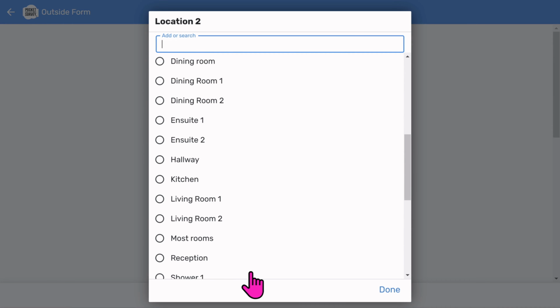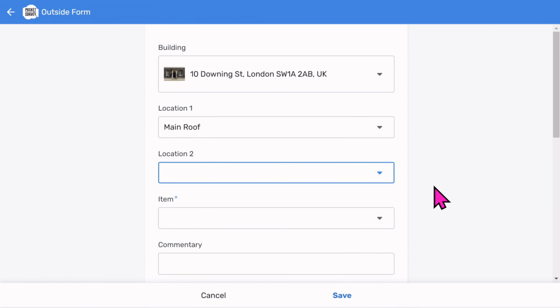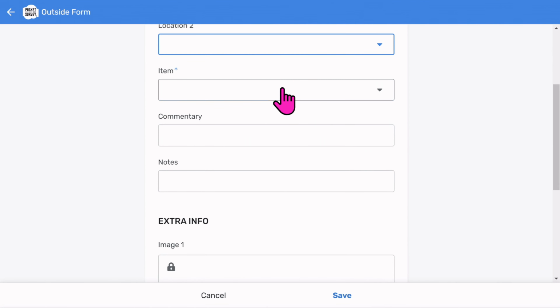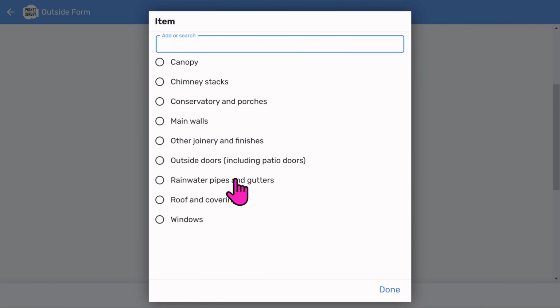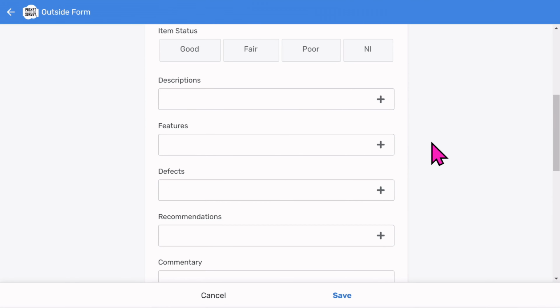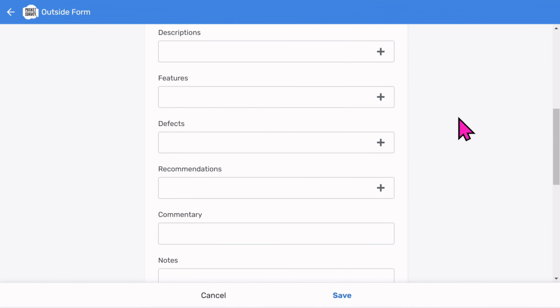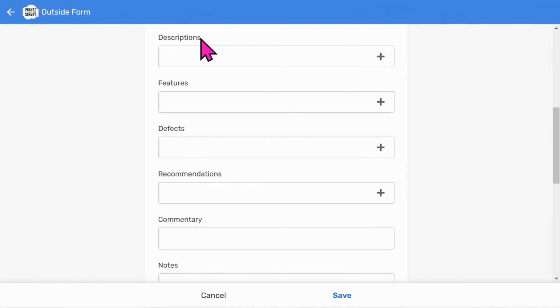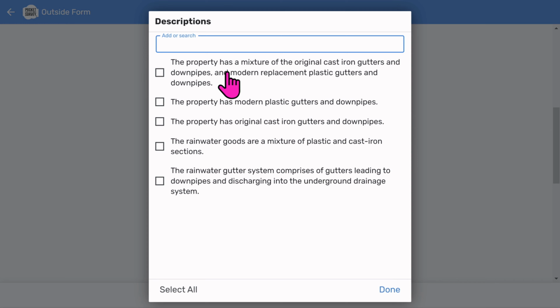You can tailor the list of locations to suit your needs in the app setup. We're leaving location 2 blank because we're doing an external area. Next, we need to choose the building item we're inspecting. We can choose good, fair, poor, not inspected as the condition status. To make it easier to organise your standard phrases, we've split these up into different lists. We can pick one or more phrases to build our commentary.